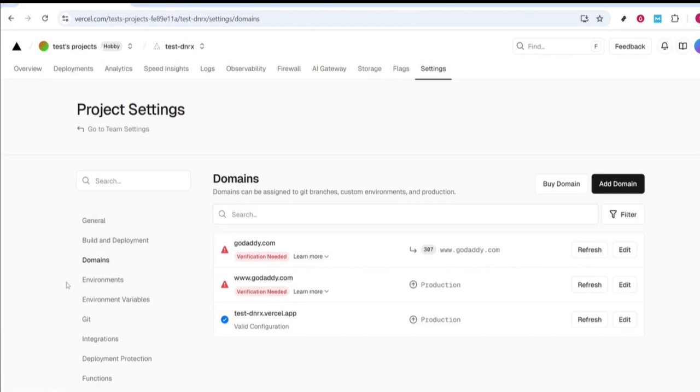Once propagation completes, visit your domain in the browser. If you set a redirect, test both versions to confirm they resolve to the same final address.